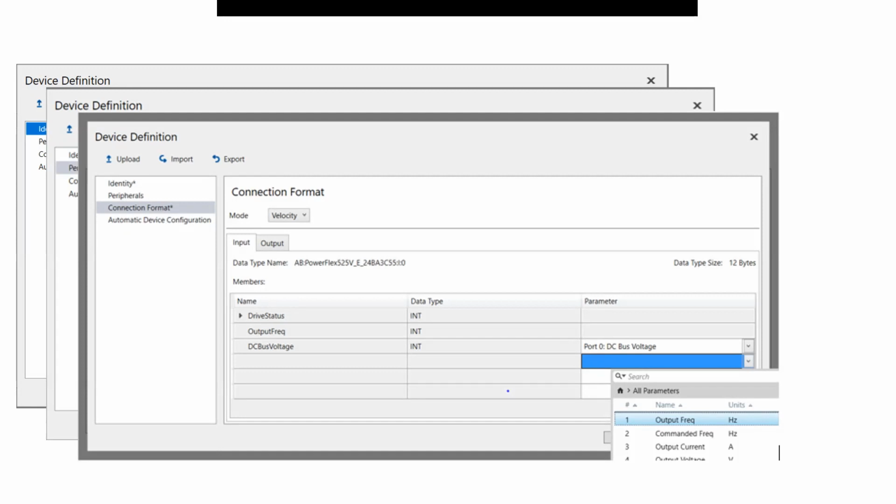The 525 gives you 4 input and 4 output words. The 750 series gives you 16 and 16. Invariably, somebody asks, what if I need 17? The reason we don't give you 17 is because if we gave you 17, you'd want 18 and so forth. However, I do have one customer using a whole lot more than 16. If that's the case, you just set up a message instruction, do a class instance attribute. The attribute is actually the parameter that you want to read. It's very easy to set up. So yes, you can get all the parameters you need. In this case, I've selected DC bus voltage.